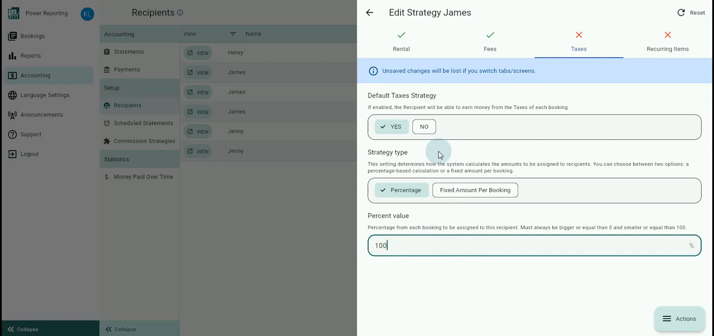In most companies, the tax section is not used because no VAT is applied on the rental price. In most countries, however, only the fees and services need to include VAT, but not the rental price. However, this depends on the location of your business. When you're done, click Save.